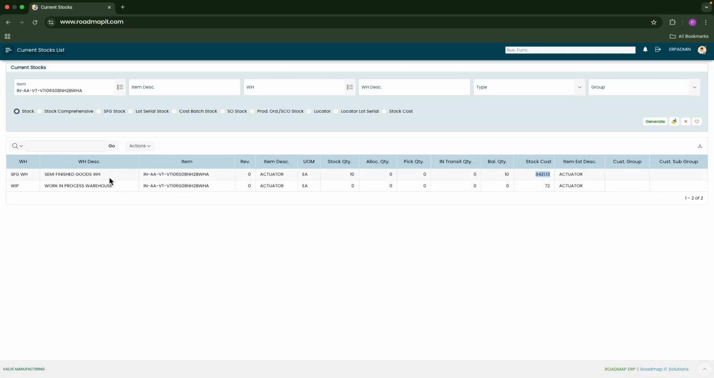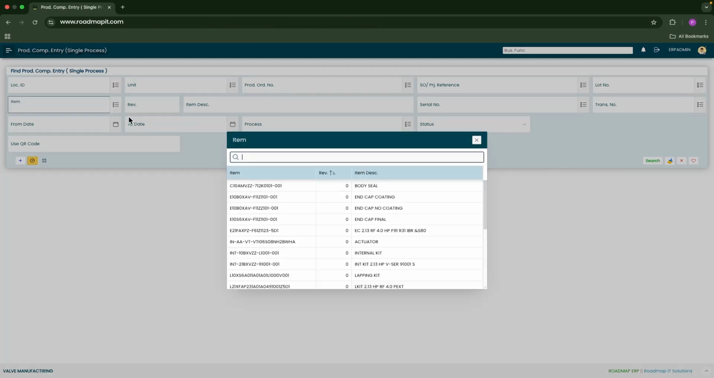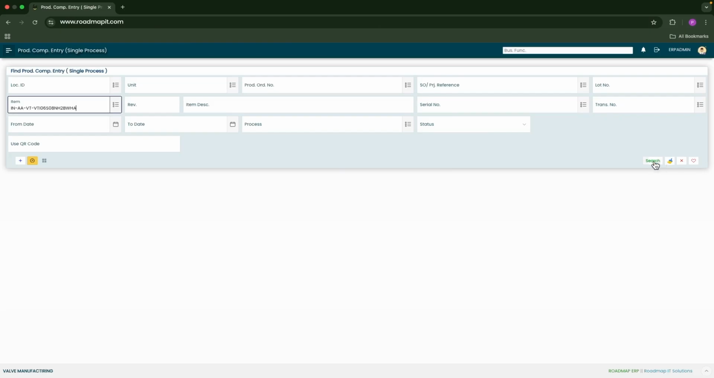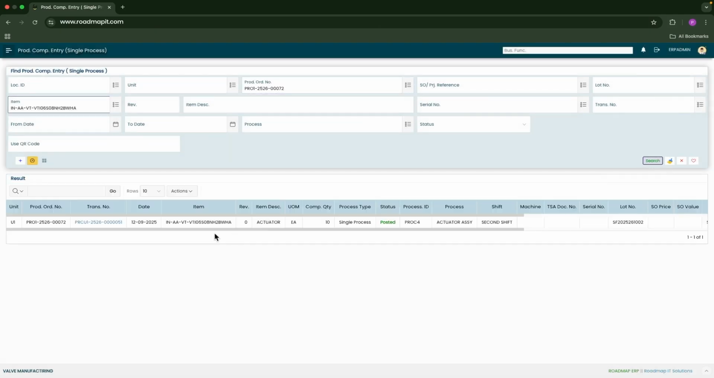We can move on to the production completion to know the stock cost of the item. Let us navigate to the production completion entry and refer to the cost details of the item after production completion. Filter with the production order number and the item details. Now you can see the document status is posted.